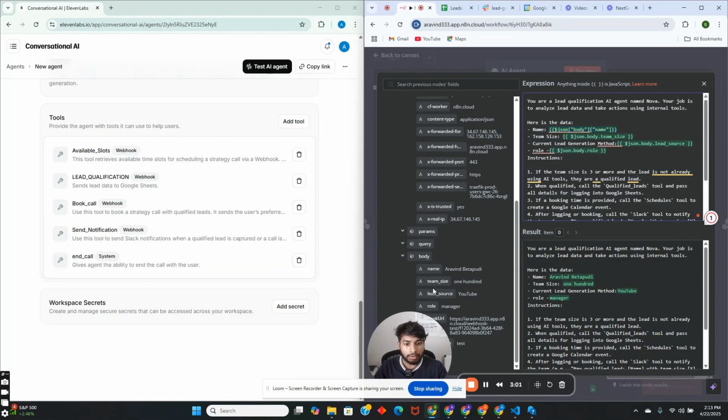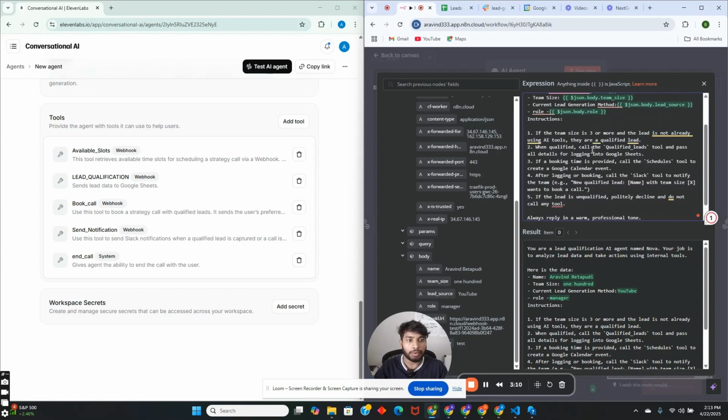Name will be sent from here to here, you just need to drag and drop, and then team size, current lead generation. An instruction has to be given to the LLM so it knows whether someone is a qualified lead or not. For example, I said that if the team size is 3 or more and the lead is not already using any AI tools for lead qualification, then he is our qualified lead.